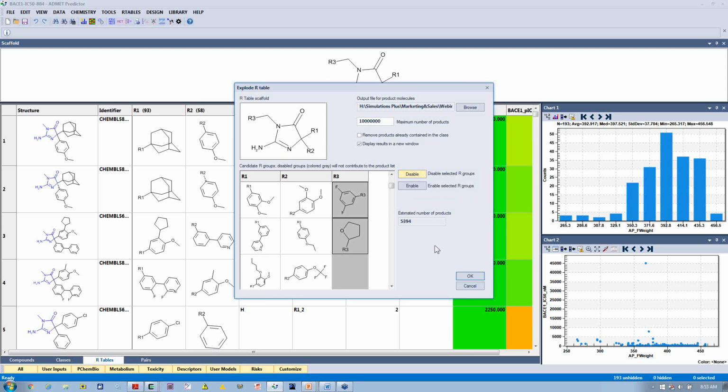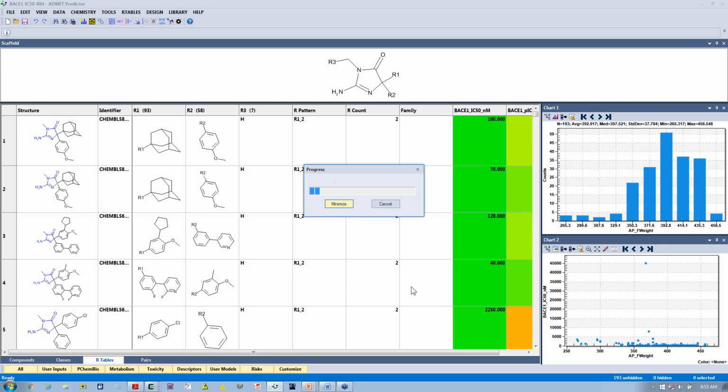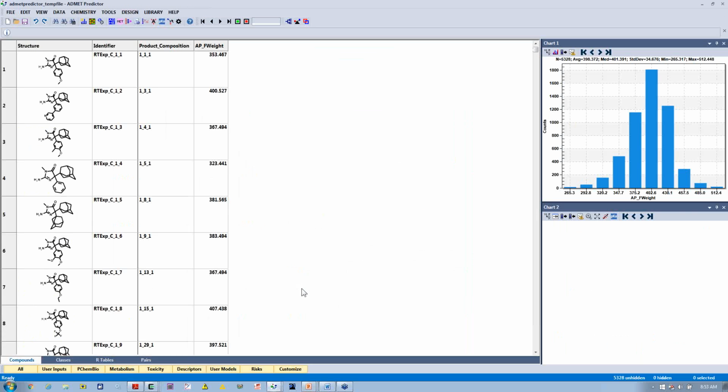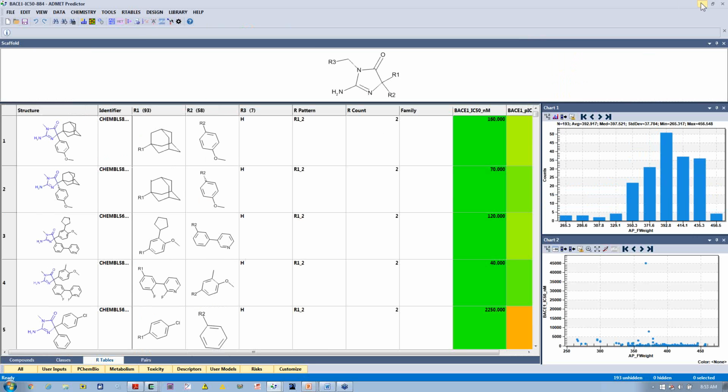So you'll notice that the estimated number of products drops. I'm going to then display those in a new window, so I click OK. It explodes that, and then we'll bring that up in a new instance of ADMET Predictor. So that kind of concludes the demonstration of analyzing the R tables and exploding those properties.